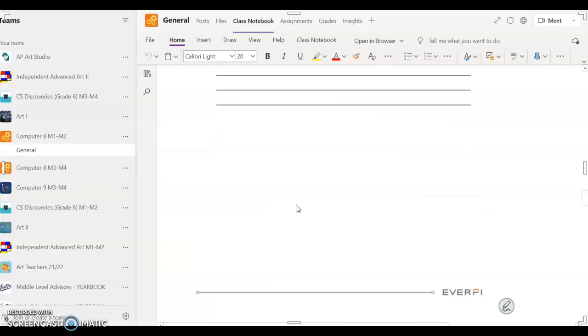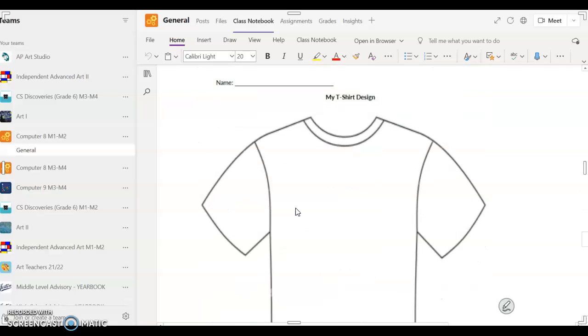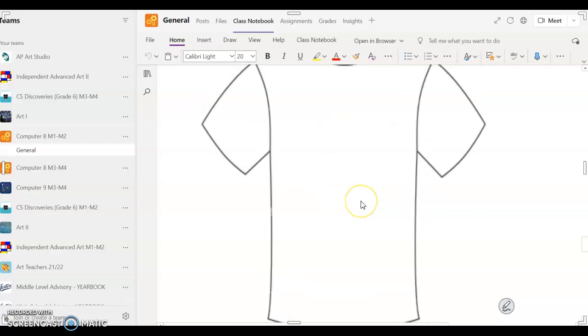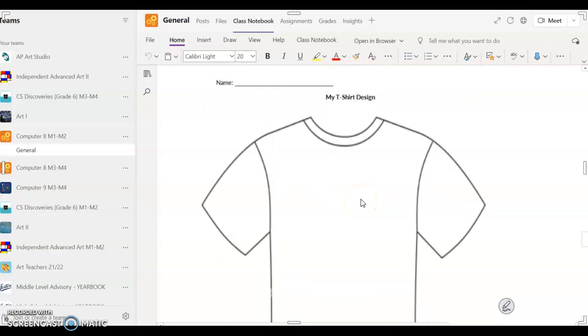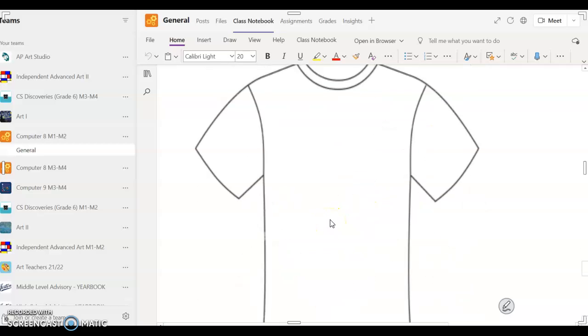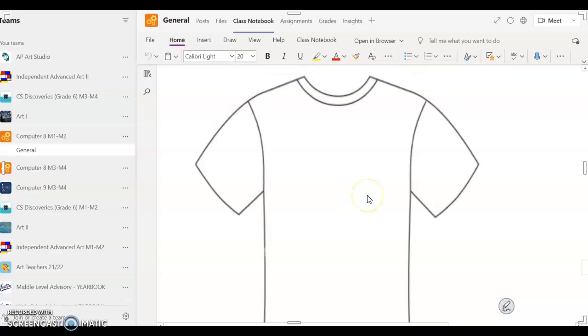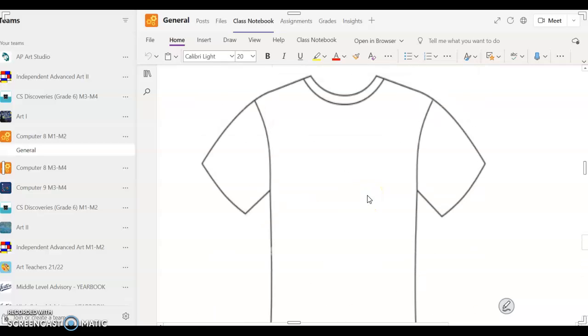The last thing that you are going to do is actually design your own t-shirt on here. Now, if you do not want to design it on the computer, you may do it on a piece of paper and then take a photo of it and submit it. You do need to do the following. This one should be in color. The second one should be in black and white. So 2 versions of the same t-shirt design, and you also need to have a front and a back.